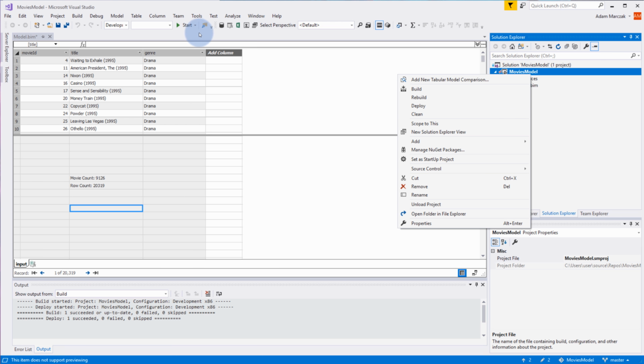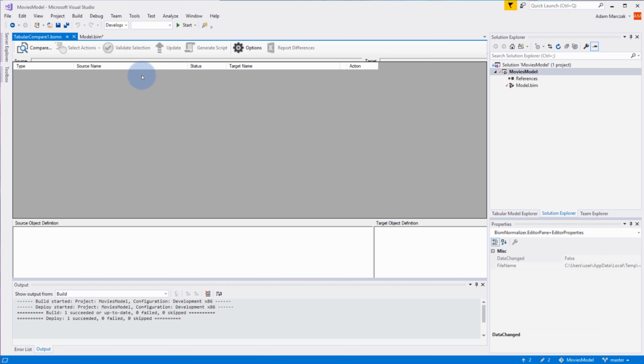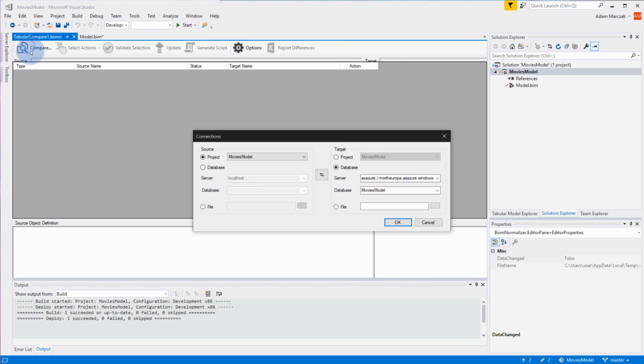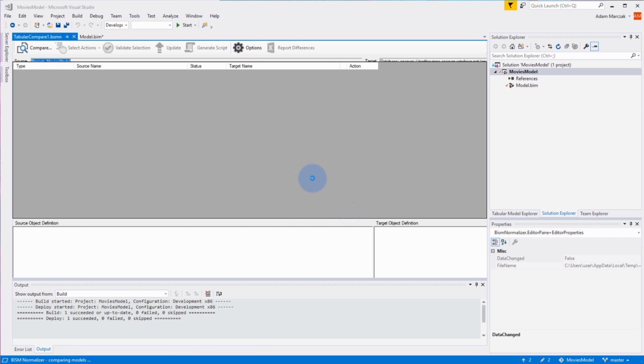So the great thing is that BISM Normalizer allows you to do a comparison between your current model in Visual Studio and a model on Analysis Services. So you simply hit compare, you go here, you hit the compare button, and you compare between your local model and Analysis Services. You hit OK. It will create a new comparison.